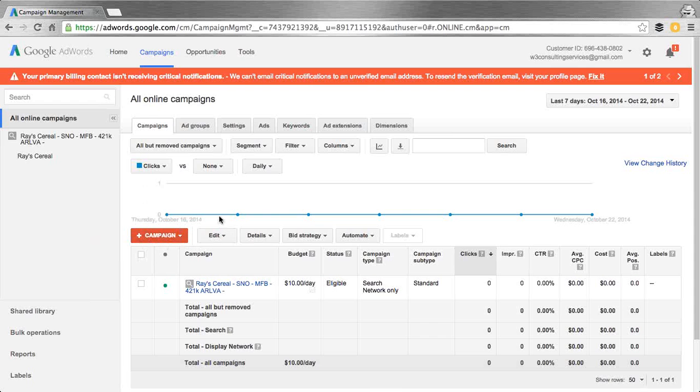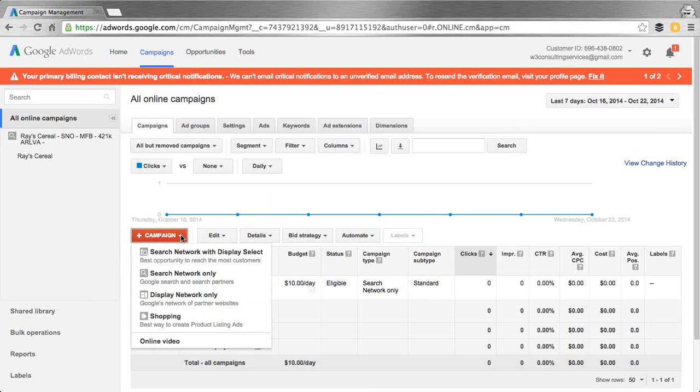I'm just circling it with my cursor here and with my mouse. And you can go ahead and drop down an arrow on that, and you're going to get 4 different options, broad options, and then you're going to get an option for online video. I'm not going to get into online video today. I'm just going to talk about the search network display here. But you can see that there are 4 different options.